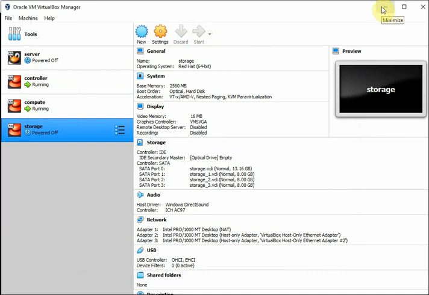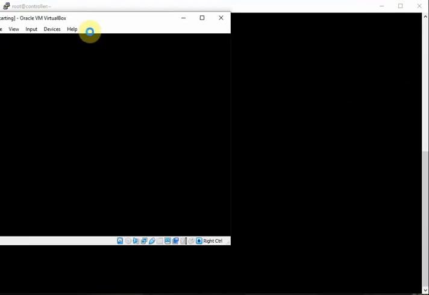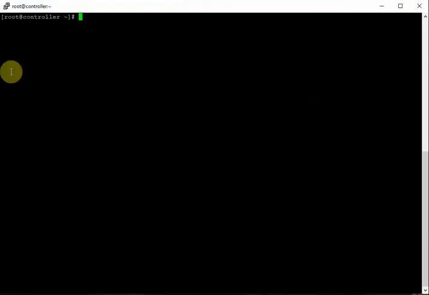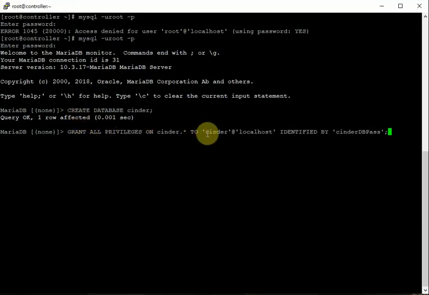Before the storage node comes up, we have a lot of things to do on the controller node. So let's work on the controller node. We need to create the database, the service endpoints, and the services. Obviously we have to do a lot of stuff here. So let's log into MySQL with -u root and -p. Now we need a database, so let's create the database cinder. We need to grant the privileges: grant all privileges on cinder to cinder@localhost identified by CinderDB pass.